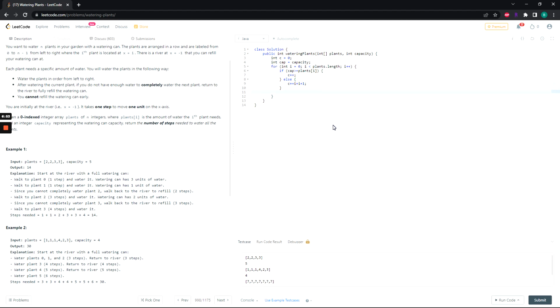So that's all we need to do there. And then in both cases, we can go ahead and update our capacity at the end. So what's going to happen here is we'll say cap minus equals plants I. And actually under this too, I need to reset my capacity. So I'll say cap equals capacity. Because the else statement refers to when cap is not equal or greater than plants I. And at the end, we can just return C.